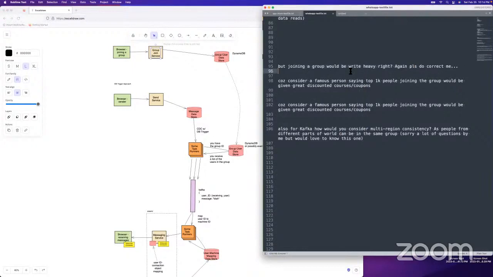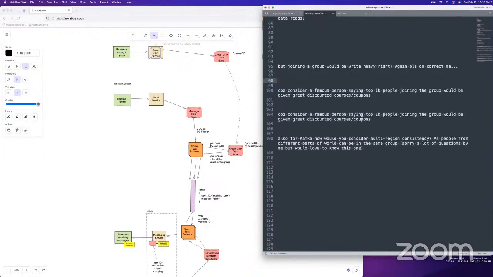It's a matter of how often you receive a new message versus how often you join a group, and you receive new messages more often than you join groups. That would make it read heavy. Let me know if I was thinking through that wrong. Feel free to correct me, but I'm fairly certain it would actually be read heavy. Great question though.